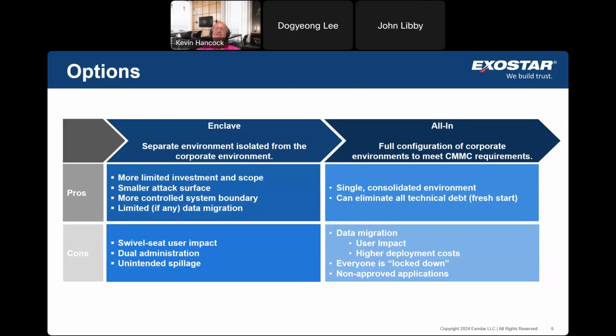The idea for an enclave is just as I mentioned. Can I carve off just that portion of my business that stores, processes, or transmits controlled unclassified information? Can I limit the number of people, the number of processes, the number of technologies that are involved in that? Can I limit that to limit my exposure and so limit the scope of the assessment?